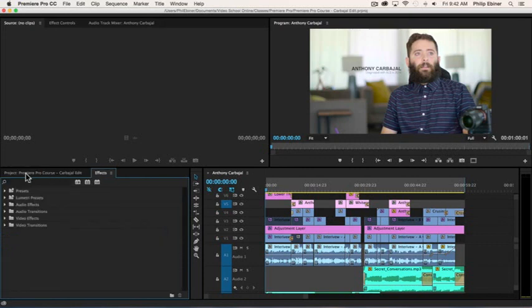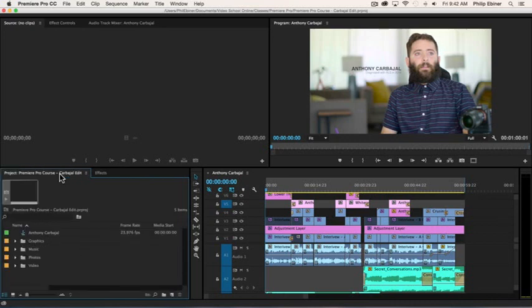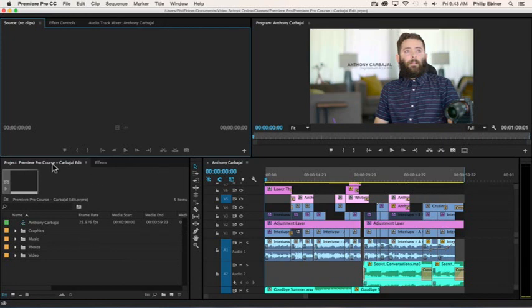Behind it, we saw this is the effects tab, and this is where we have all of our video effects, audio effects, and transitions. To the right of the project and the effects panel is this toolbar. This includes all the tools that you have available for editing your footage on the timeline, which is over here to the right. This is the timeline.